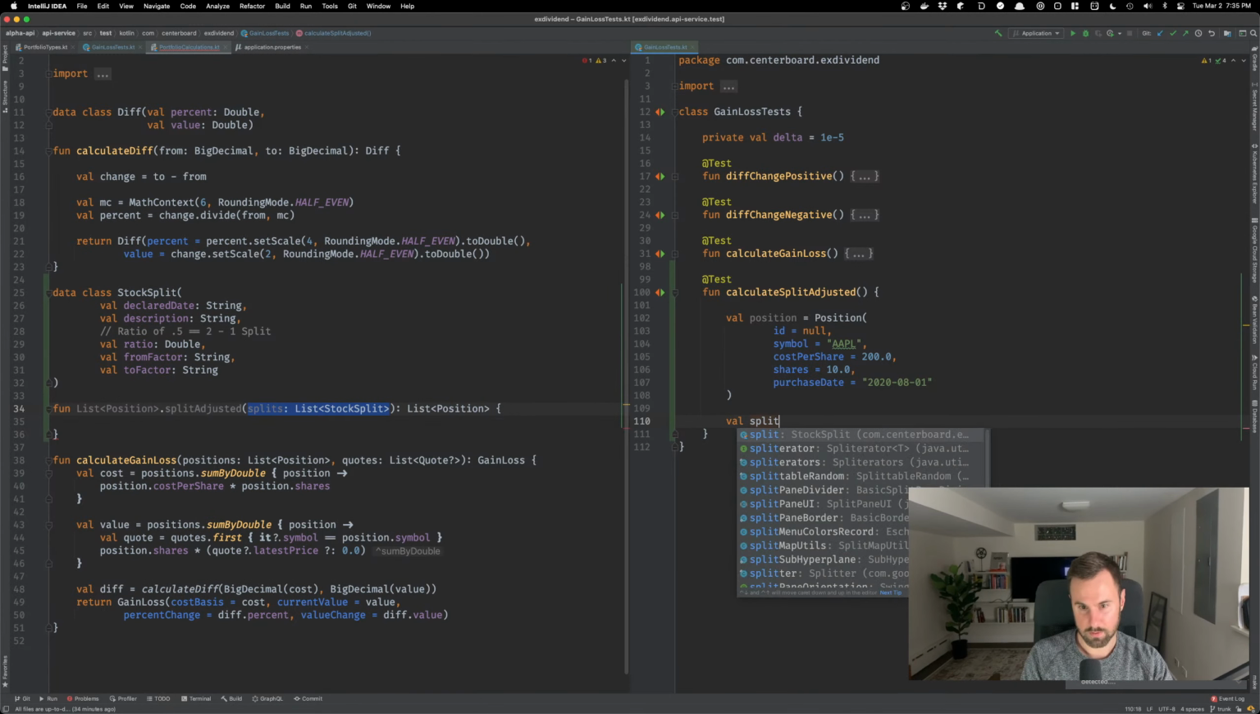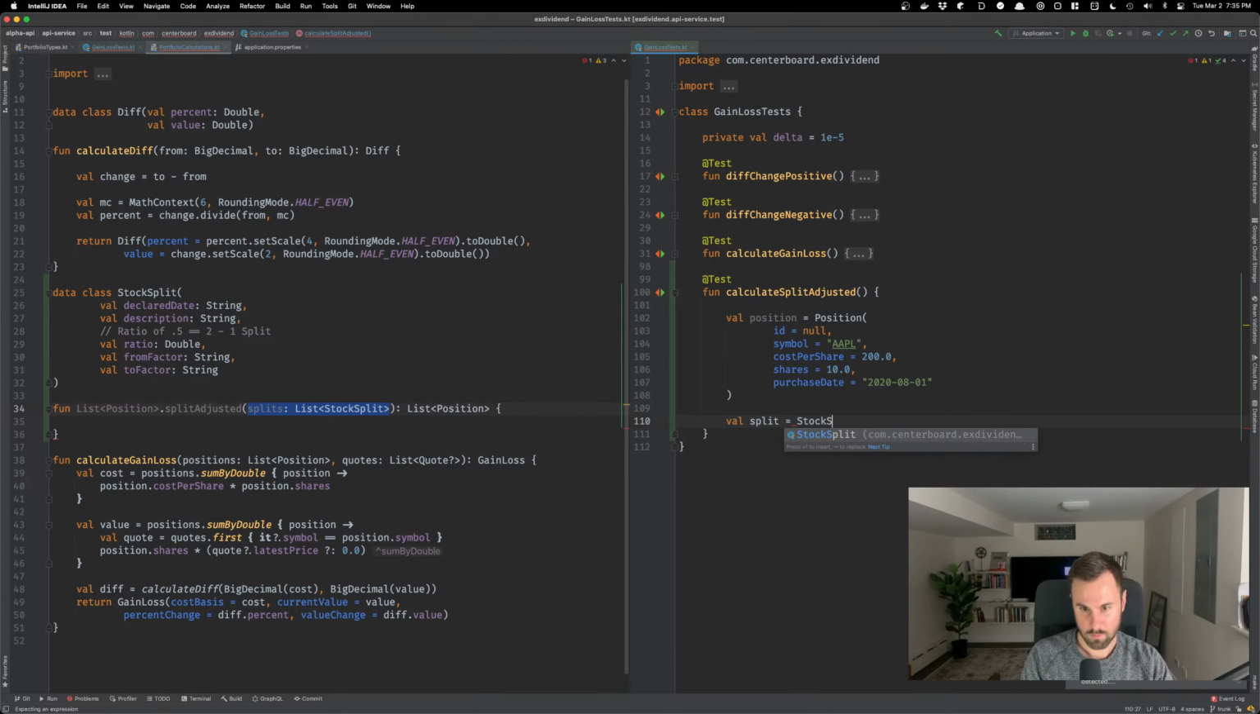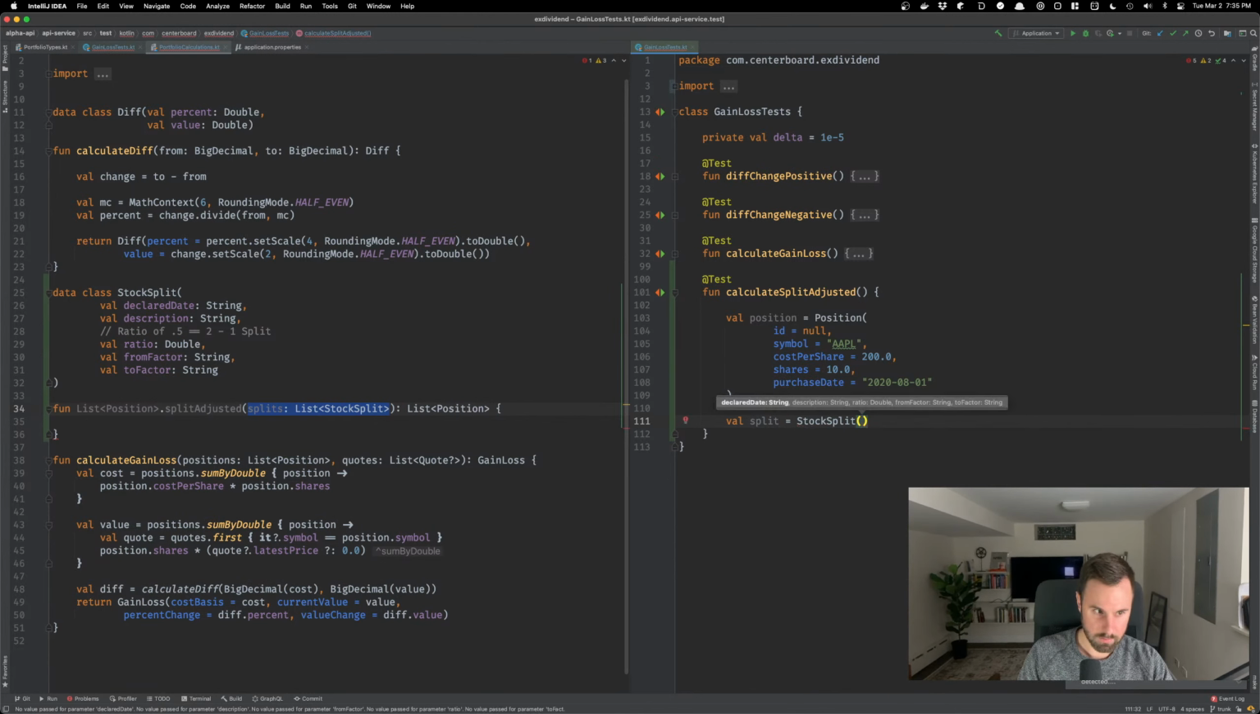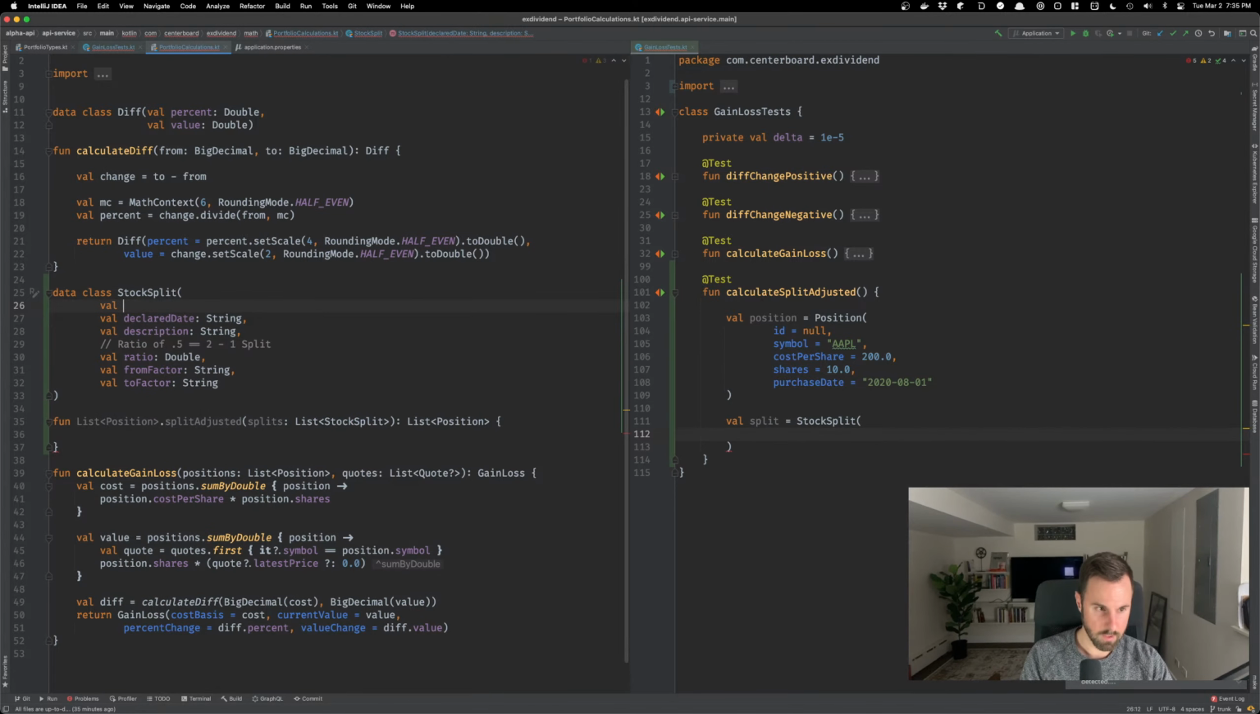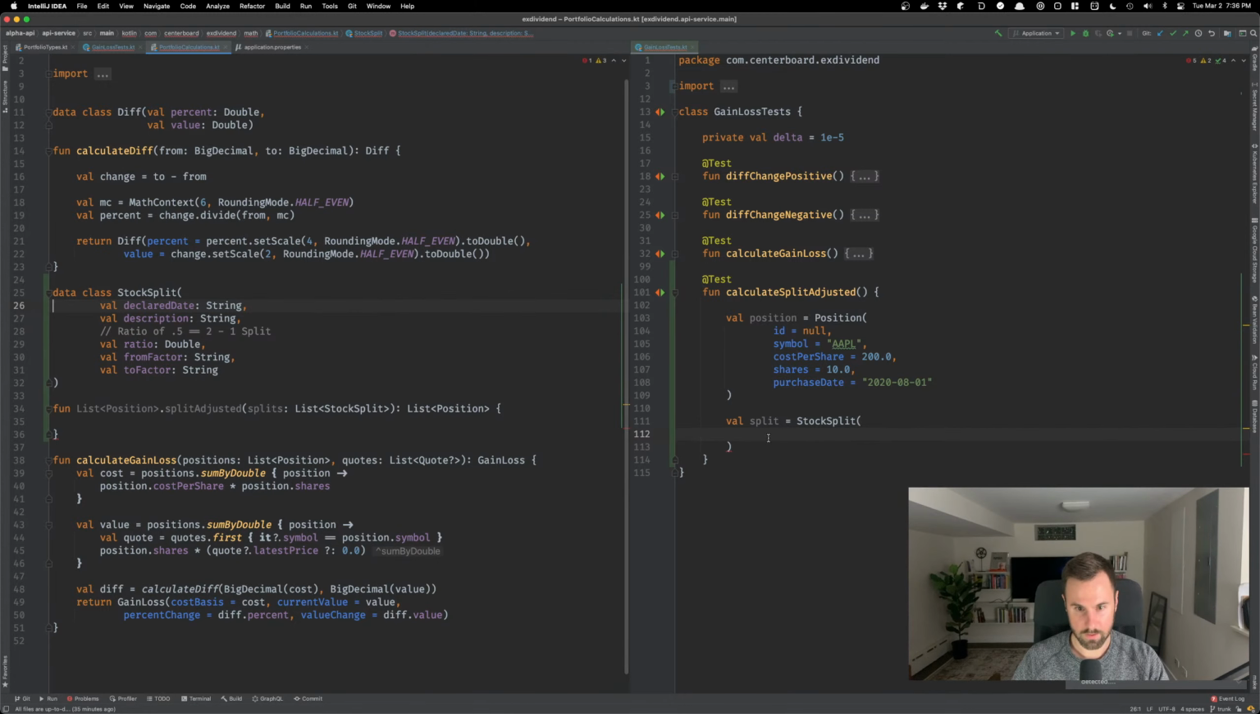Now we have a split. So Apple's stock splits. Well, no, we're not going to add that because we're just going to assume that we're smart enough to not pass it the wrong thing. So the declared date, this doesn't really matter. Let's just say they declared it the month before.